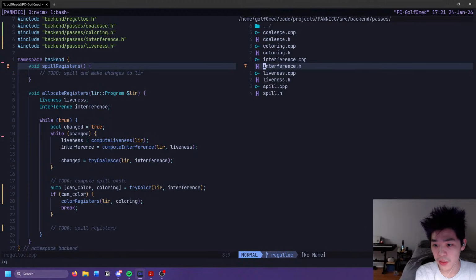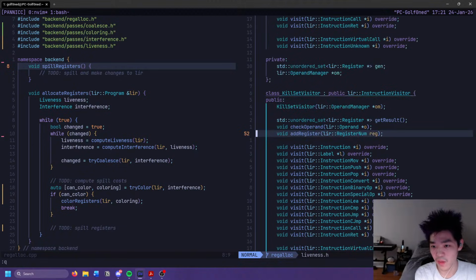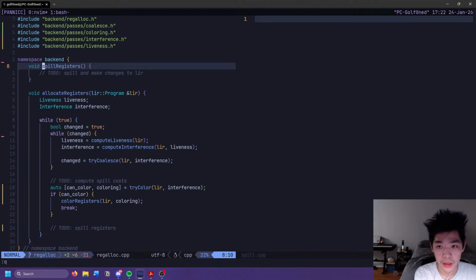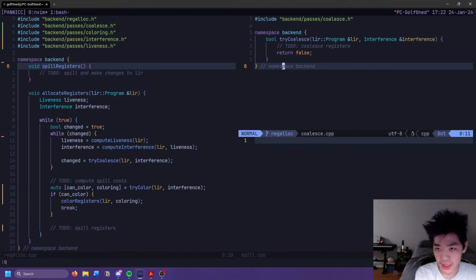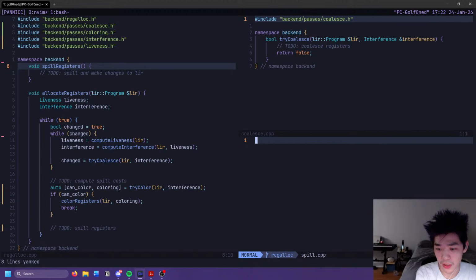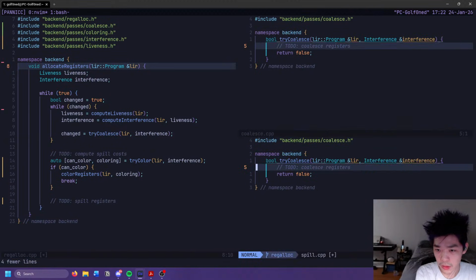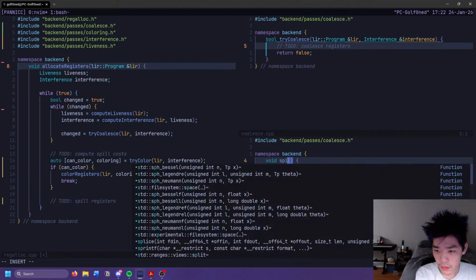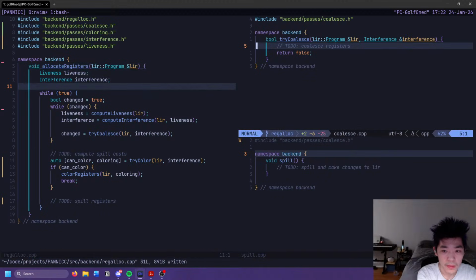Okay, interference. Let me just. Oh lord. Okay, I need to simplify this. Maybe I should use an X macro or something. God forbid. Okay, let's do something here. We can do spill here.